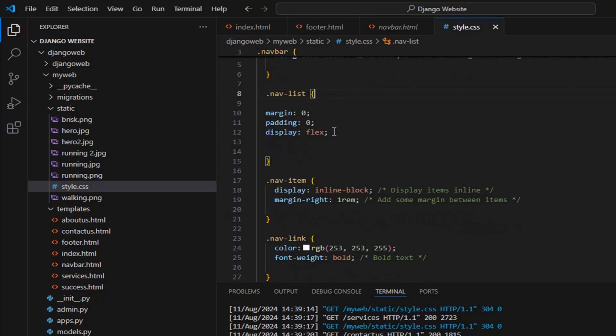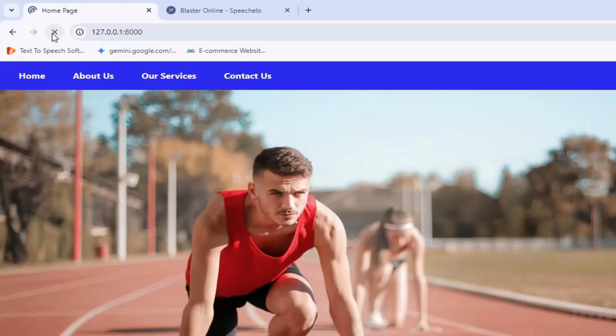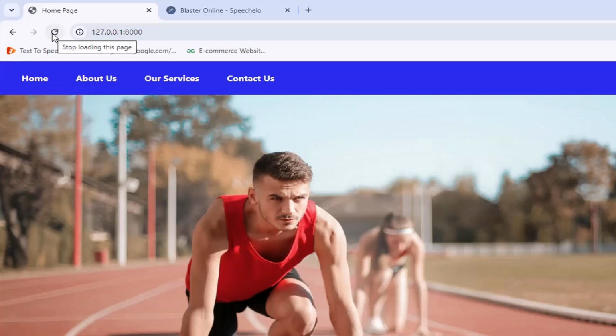After the navbar class, we have the navlist class. First, we have the margin property. The margin property in CSS defines the space around an element. It controls the amount of empty space between the element's border and the surrounding elements or the browser window. Let's set the value to 5 to change the margins. You will notice that the margins around the nav list have increased.